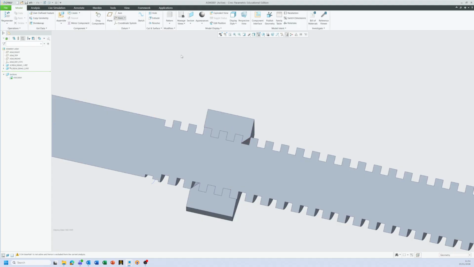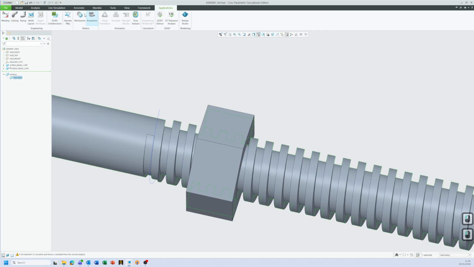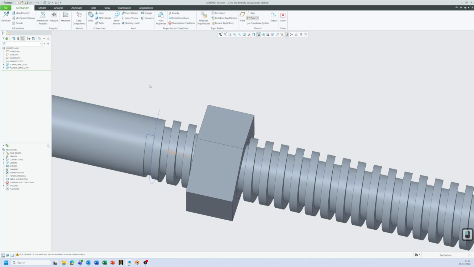And now we're going to go back to our mechanisms tab. So I'm going to deactivate this. I'm going to go applications, mechanism. And what we're going to do is trick it using a rack and pinion gear. A rack and pinion gear is not necessarily how this typically looks, but we can use it to replicate this.